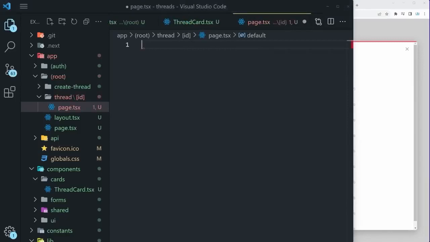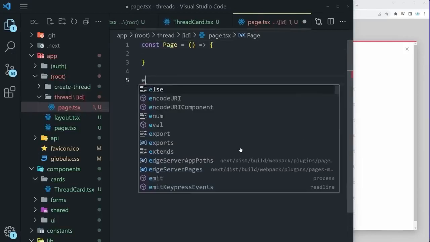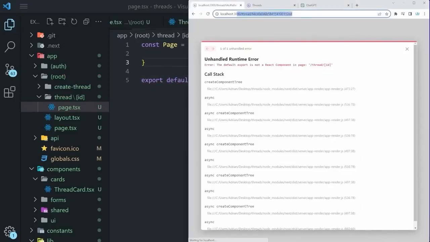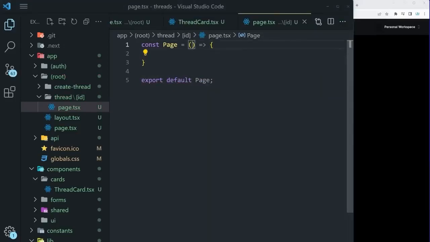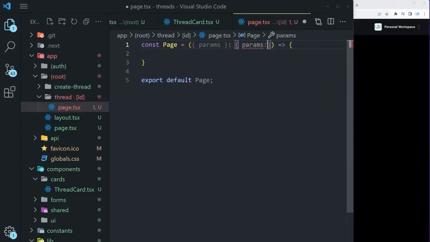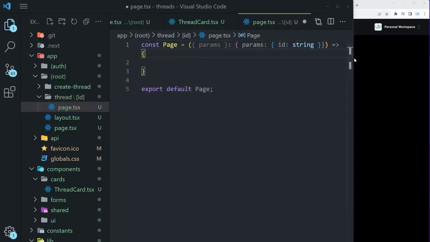which we can add. So here we can say const page is equal to, and this is going to be an arrow function, which we can immediately export default. Then we know we're going to get some params out of it. And in Next.js, how do we get the params out of the URL? Well, you do it like this. You destructure it, you get the params, and within the params, you're going to have the ID. So we can say that the type of this is going to be params, where we have an ID of a type string. This is it.